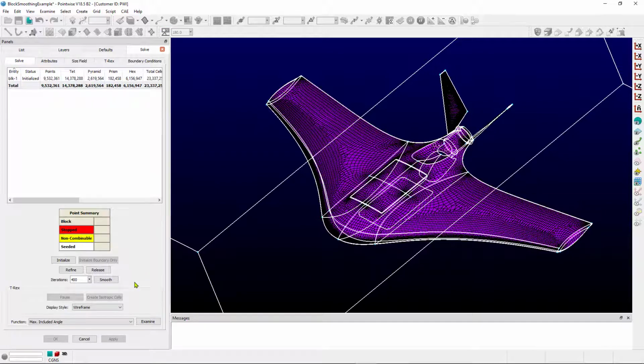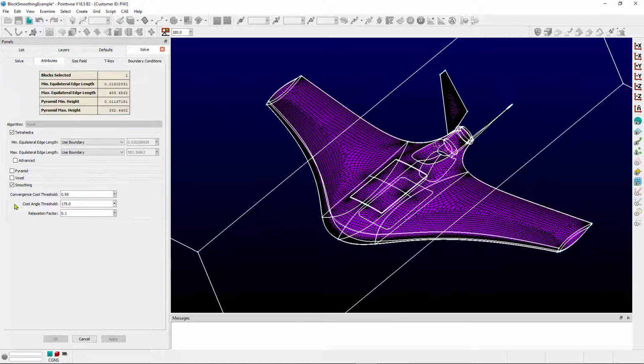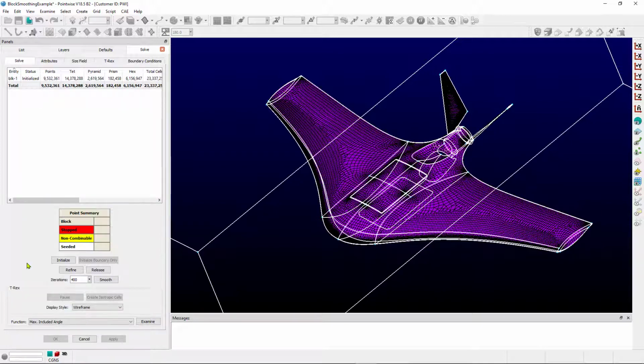The smoothing is safe for T-Rex layers, so anisotropic cells in a T-Rex block will not be destroyed but can be smoothed using this tool. It's also important to note that if you set the cost angle threshold to zero, then you get a special mode for this smoothing operation, which uses the ideal isotropic tetrahedral shape as the target for each cell. That would be very appropriate for blocks that have only isotropic cells, and you wouldn't want to use it when you have T-Rex layers in your block.